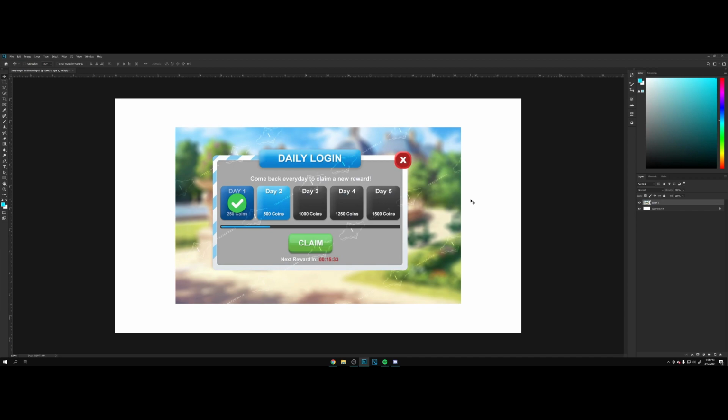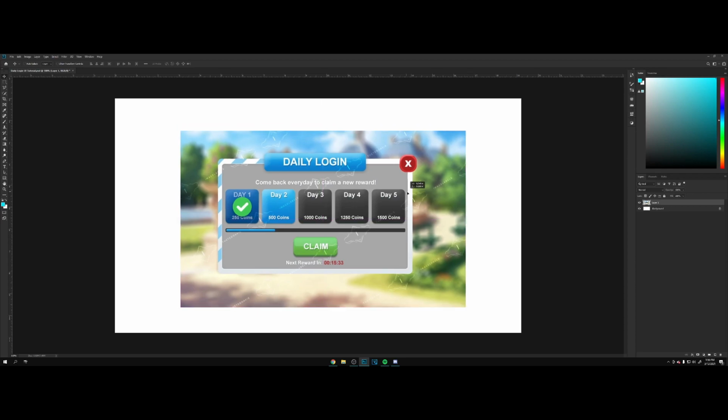In today's video, I'm going to be teaching you how to make this daily login UI. And this UI is made by Real Ted Davis on Twitter. So all credits go to him for the entire design pretty much. But I'm just going to be showing you how I recreate it. And yeah, without further ado, let's get right into it.